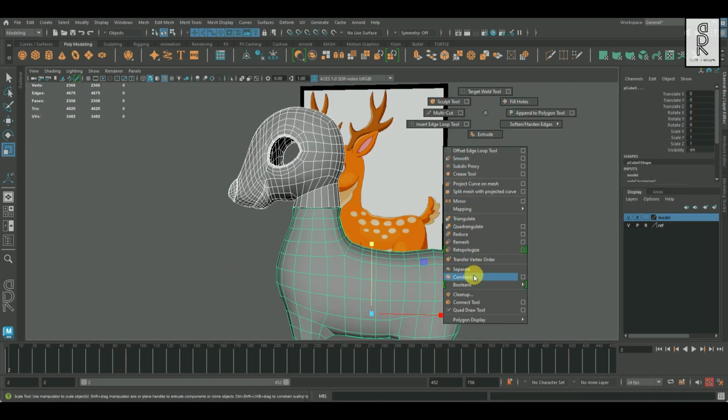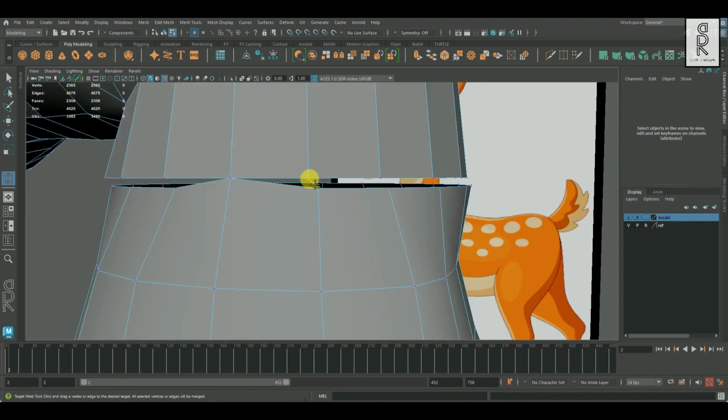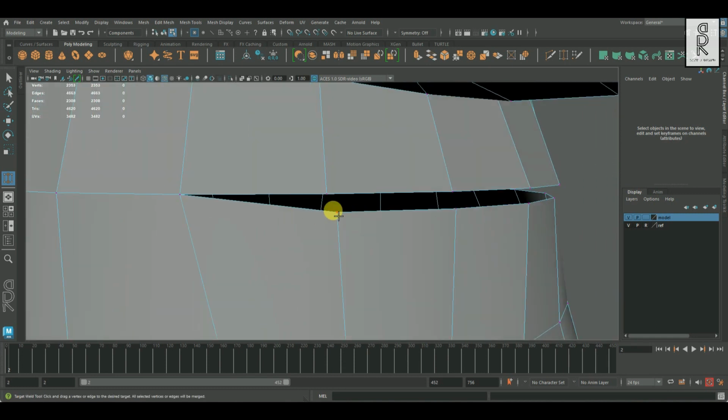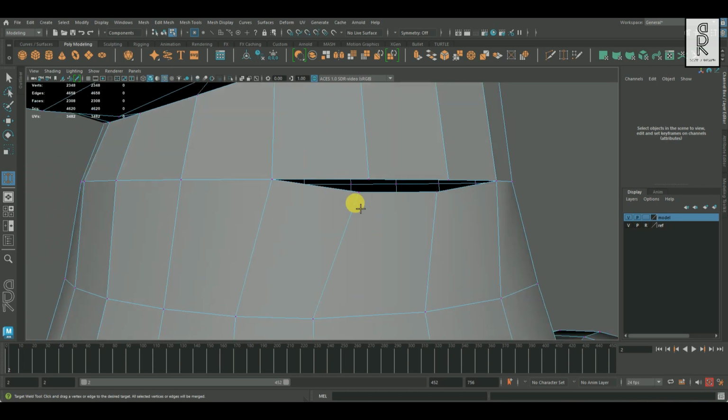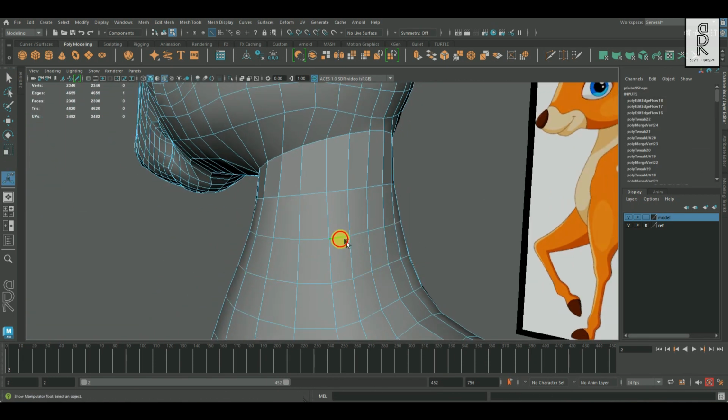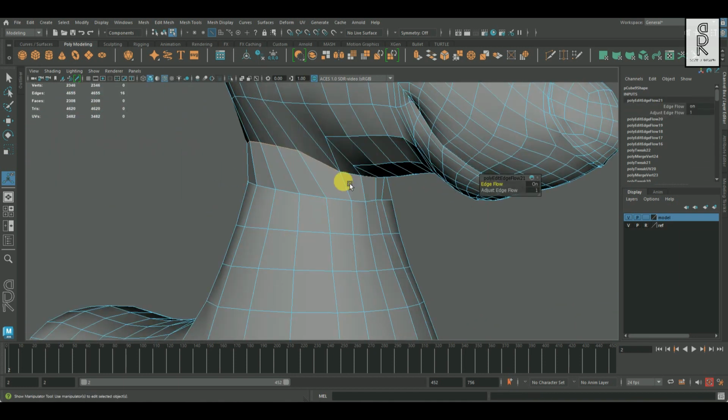And after that, combine both of these objects, and then with the help of Target Weld tool, I will merge these vertices. After that I will apply Edit Edge Flow on these edges and adjust the vertices to make smooth edge flow.